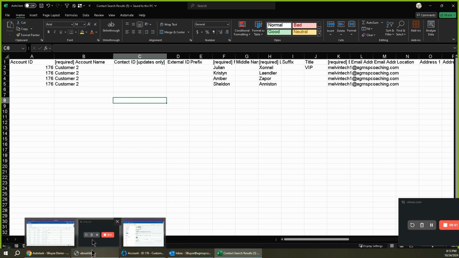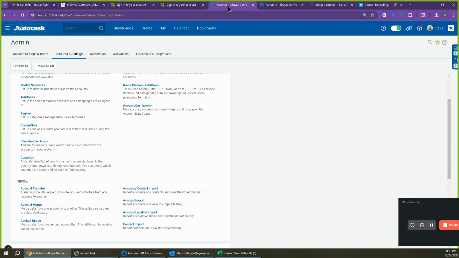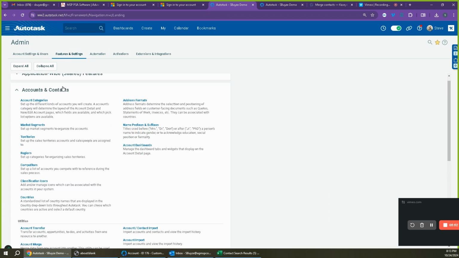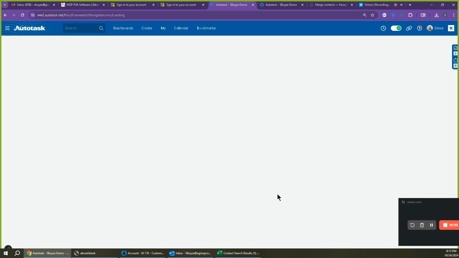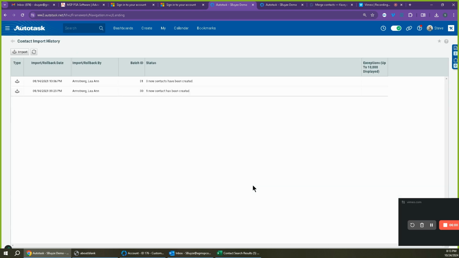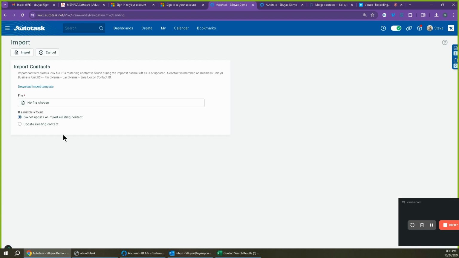And then back in Autotask, I'm going to jump over here. We're in the admin module. We're at features and settings. I'm in accounts and contacts. You knew where this was. And then you just go here to the contact import. There's the last two we did. Do import and do not update or import existing. So that's what we want to do.